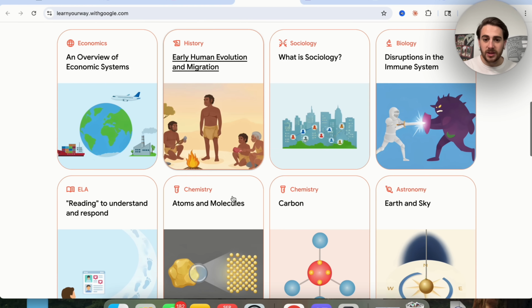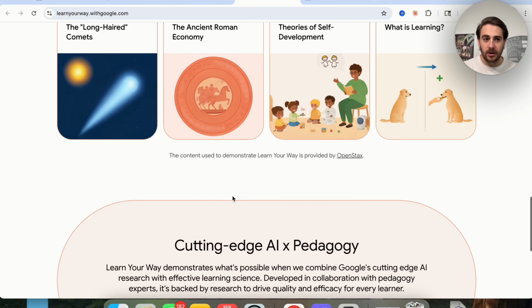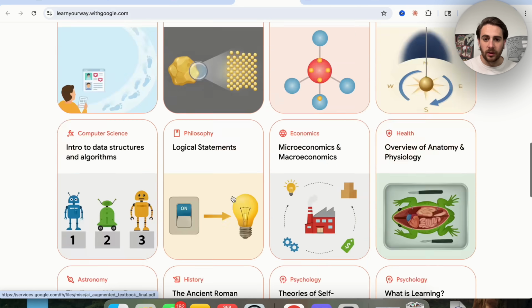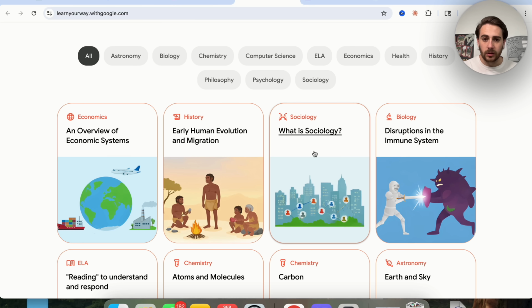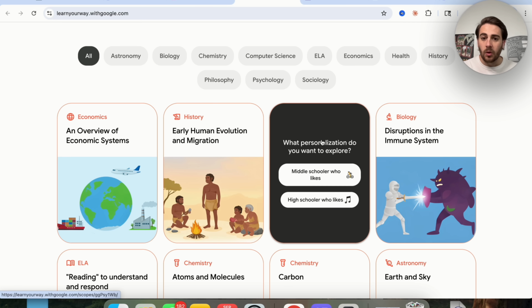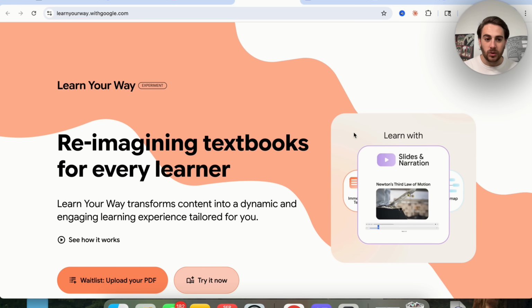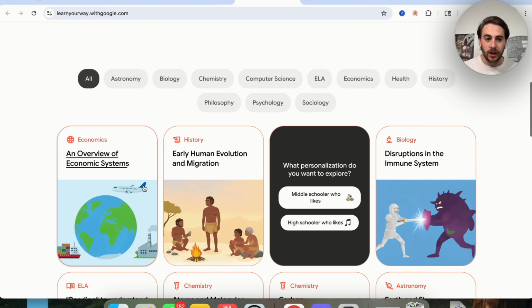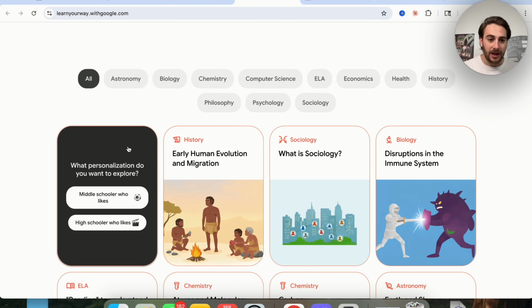But they've actually broken this out for a bunch of different things down here already. For example, if we wanted to come over here and learn what is sociology, we can actually personalize this to see how it actually changes this. So a middle schooler who likes bicycle riding, or a high schooler who likes music, and then it will actually show us this and teach it to us with those things in mind and those examples, which is really, really cool. And if we come over here, for example, economic systems, we could do a high schooler that likes movies.